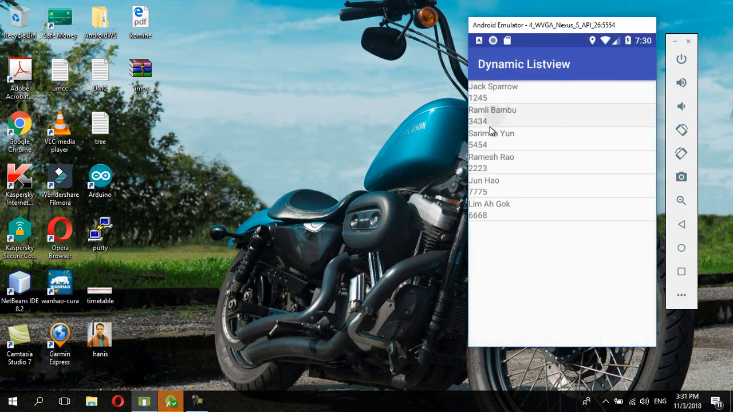And you get the data. You can see now this is the ListView. The data is being arranged in this order.